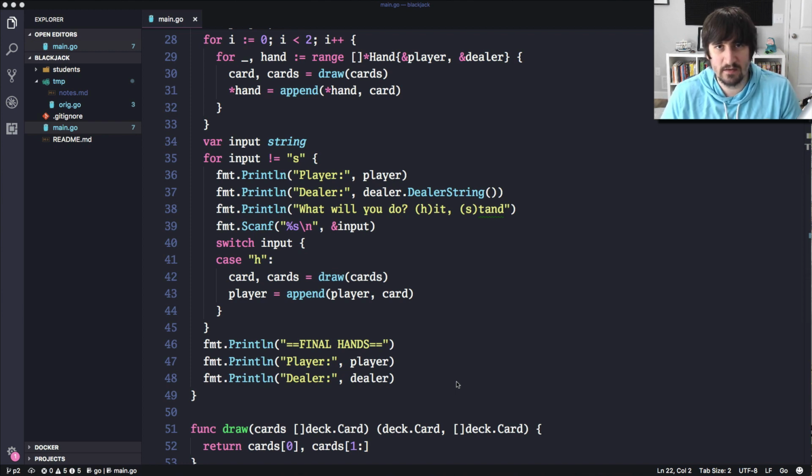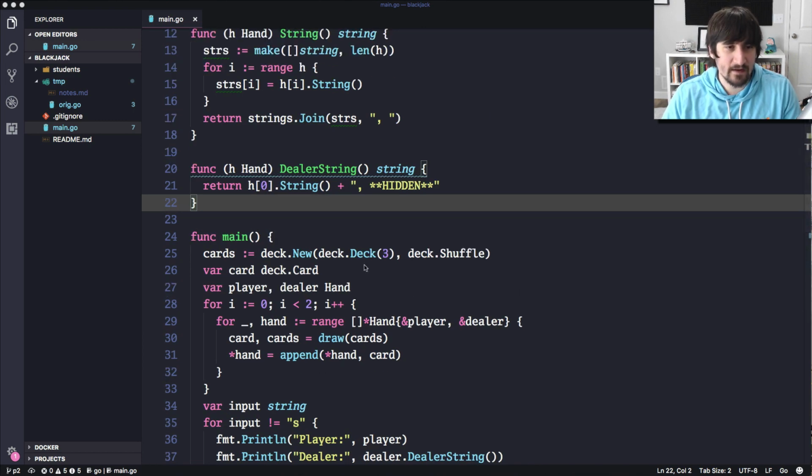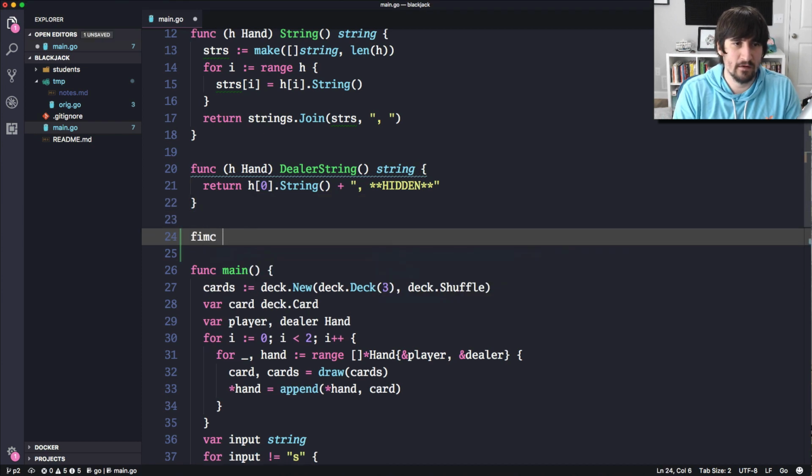And it's especially necessary for the dealer because the dealer can't decide whether to hit, stand, or anything like that without actually knowing what their score is. So it's important to have some way of getting that score first. So we're going to be adding this on the hand type. So I'm just going to start up here. It's going to be func.